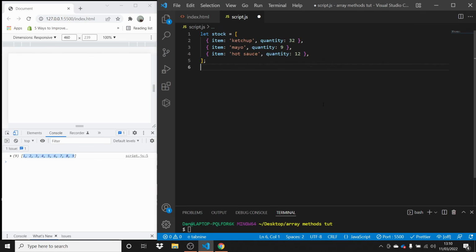Okay, so next up we're going to have a look at the find array method. So what find does is we can use it to find a certain value in an array. So let's say we wanted to find the mayo item. So we've got an array here of objects, and each object is an item with its quantity. So let's say we wanted to return the mayo object. Okay, we wanted to see what the quantity of mayo was.